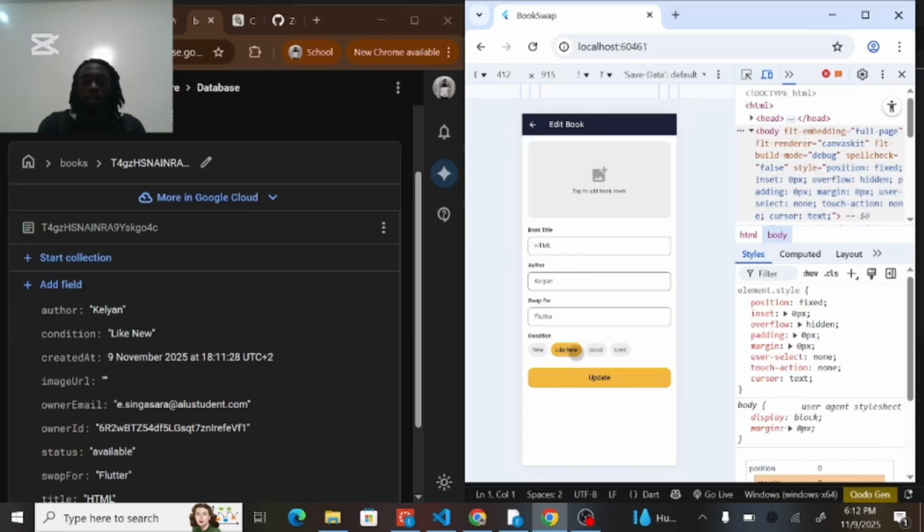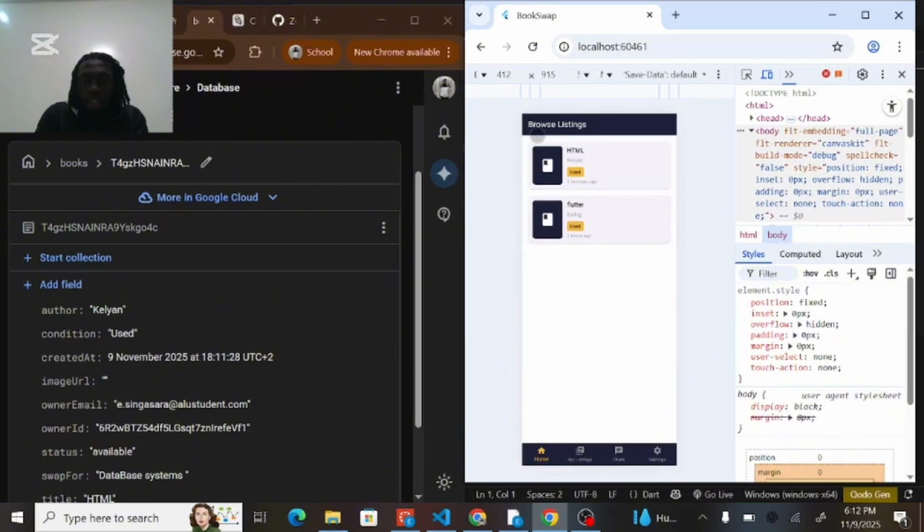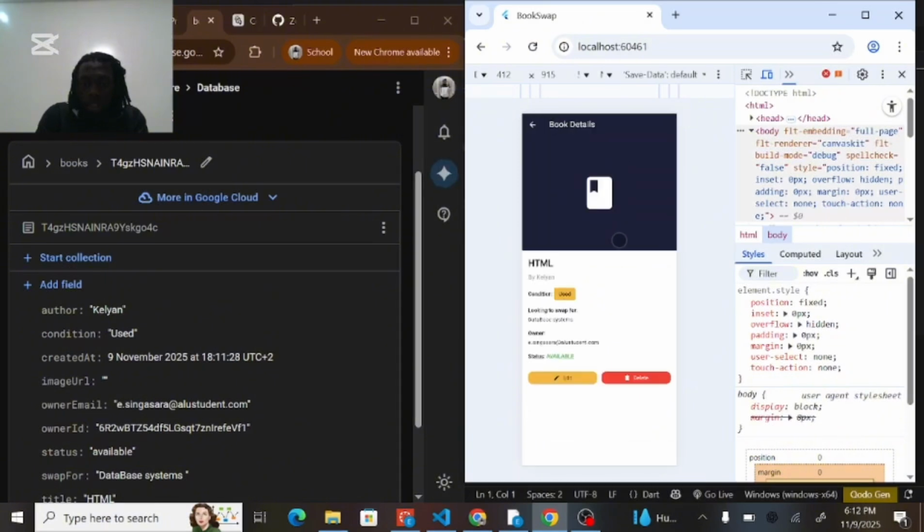Let's change the condition to used maybe, and let's swap for database systems maybe. All right, let's update. When I click on update, the changes are saved. You can see it, right here, the condition is used.